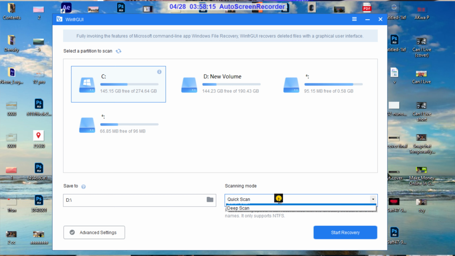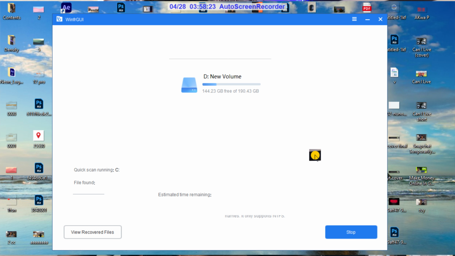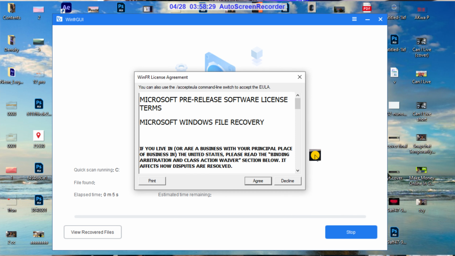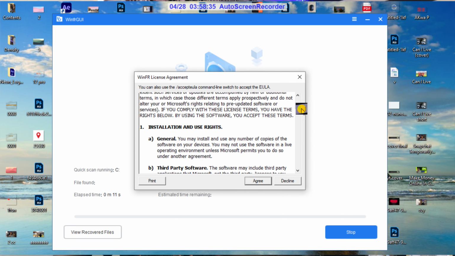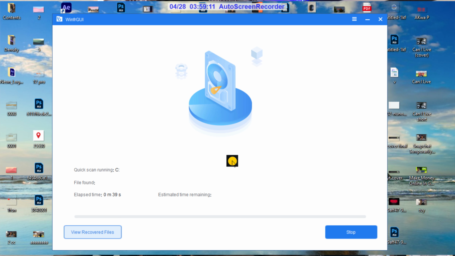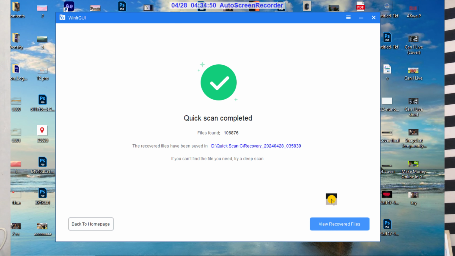After that, it will scan all the deleted files on your drive for some period of time, and after everything, it will store all the recovered files on your other disk. That's the drive D, or you can even choose the directory where you want to store them. So let's see how it goes. Yeah, so I just finished everything and it saved everything in my drive D.